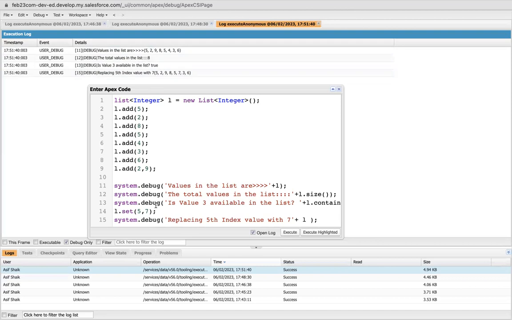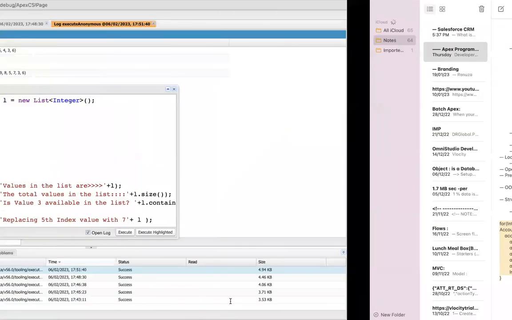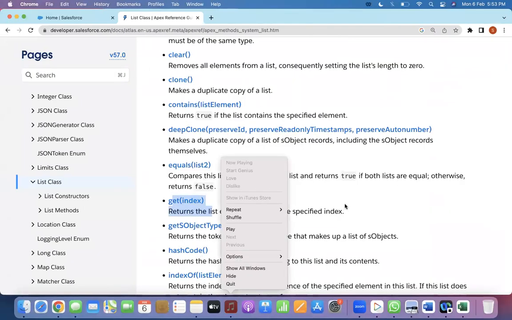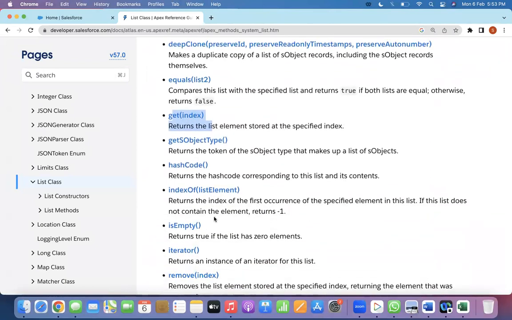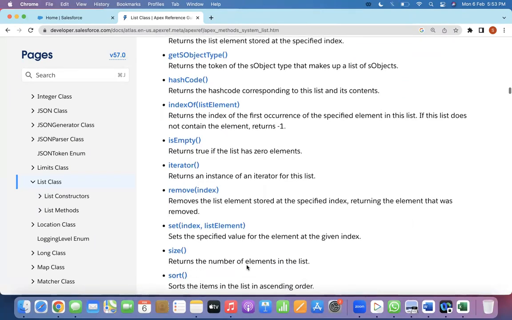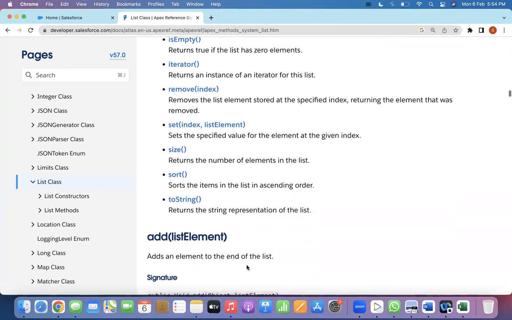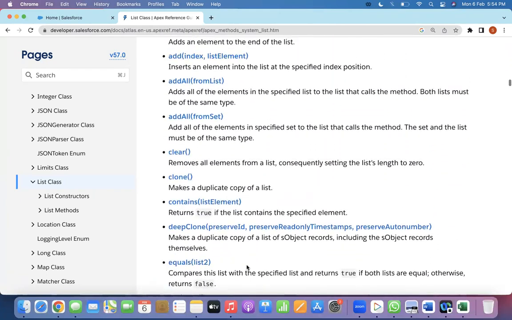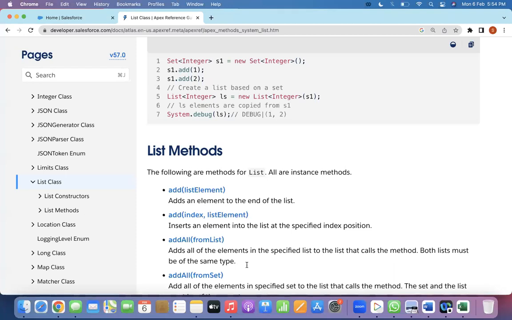Like this, we have so many other functions. isEmpty also returns true or false. If there are no elements in the list, it will return true; otherwise it will return false. You can also remove a specific value from the list. So set is a function which we have used, size is a function which we use. These are the list functions.